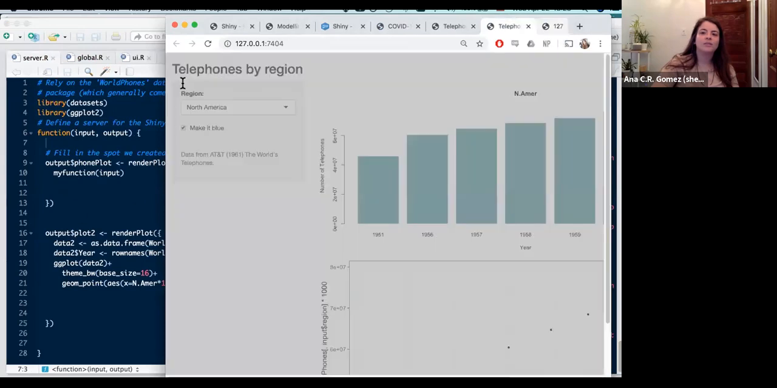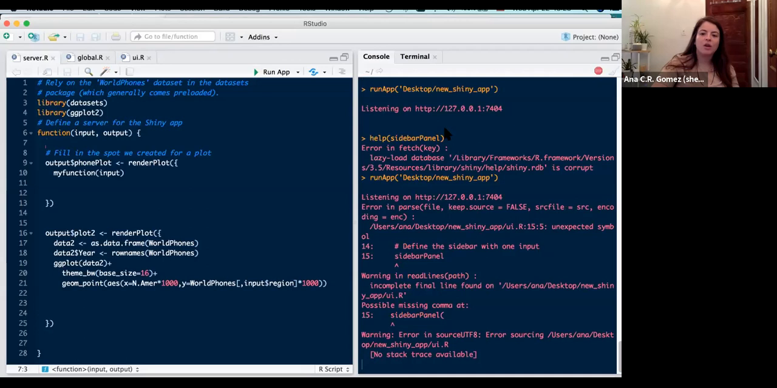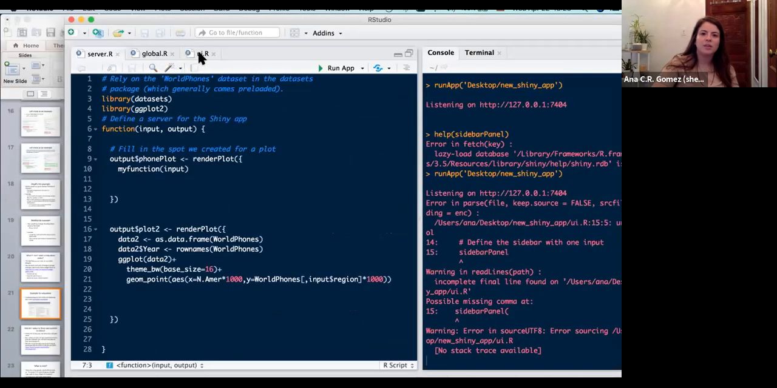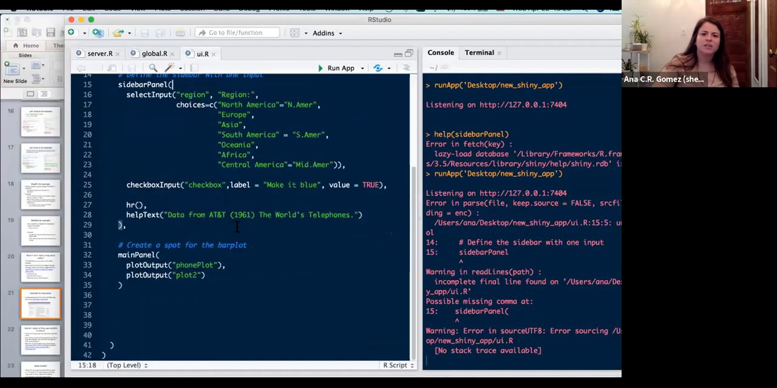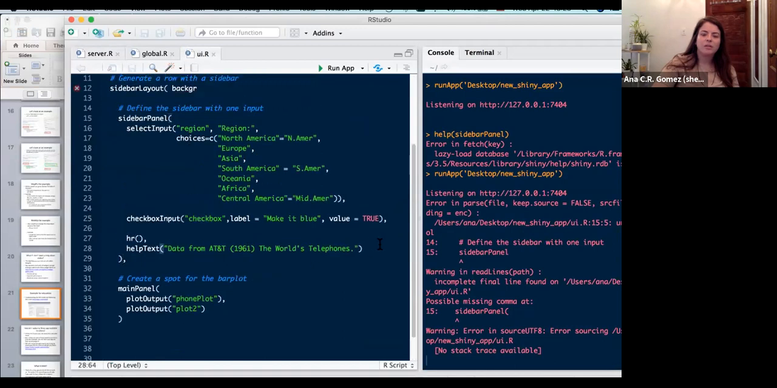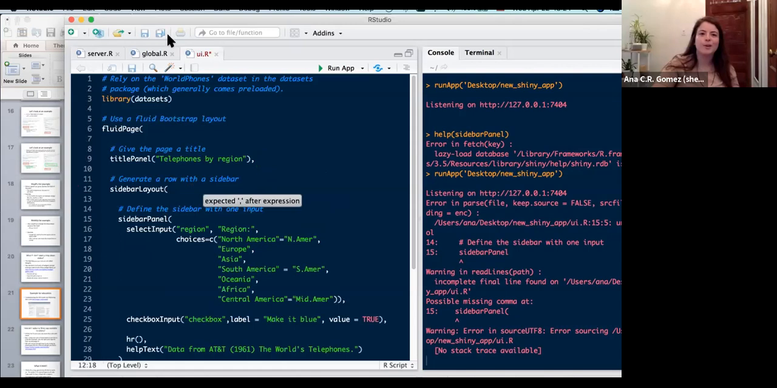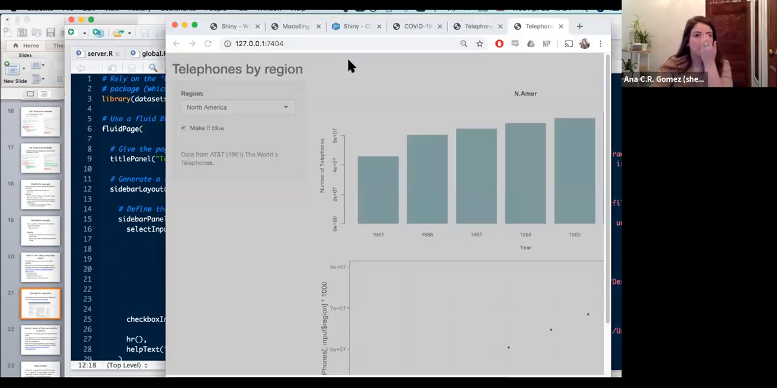Uh-oh. Error sourcing. You can go back here and if you have an error, the panel's only going to show your error, but then you get the actual error here. Sidebar panel. This has nothing to do with what it just did. Change something in the sidebar panel. I feel like, oh, I didn't close the parentheses. I think it's the background thing. Yeah. Thank you. I did not see that.